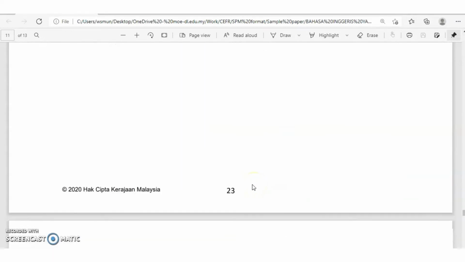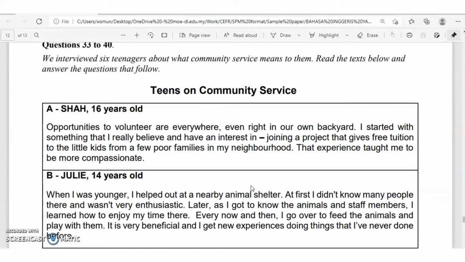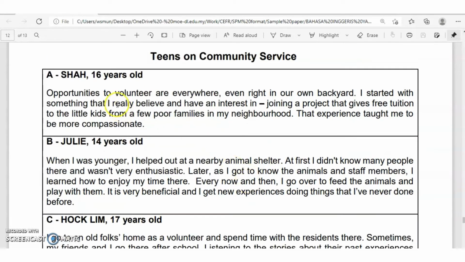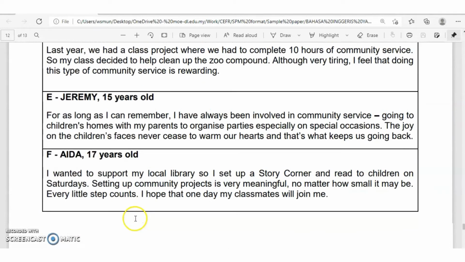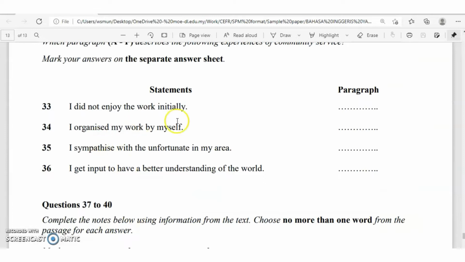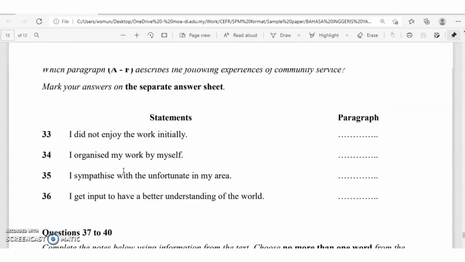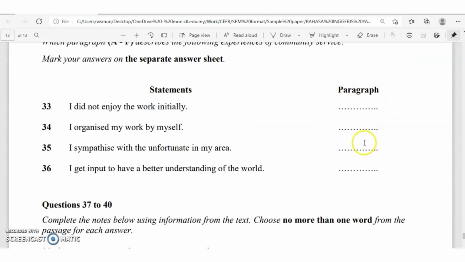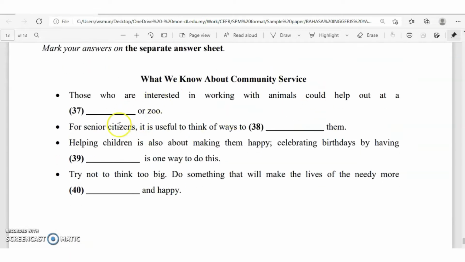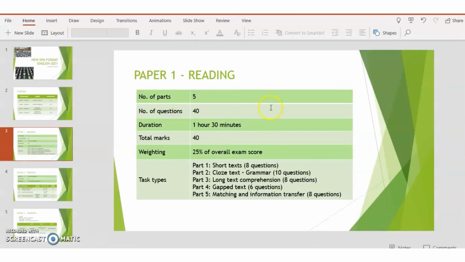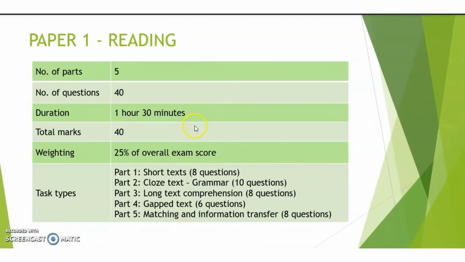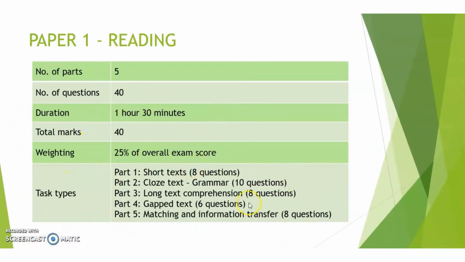And the final part is matching and information transfer. In this part, you need to read through a series of short texts and also some statements for a few questions. And then you match these statements to the correct text, to the correct paragraph. And also you have to complete some notes by filling in the blanks with words taken from the text. I will go into details of the reading paper and teach you some answering techniques in the next video. So basically this is what paper 1 is like.